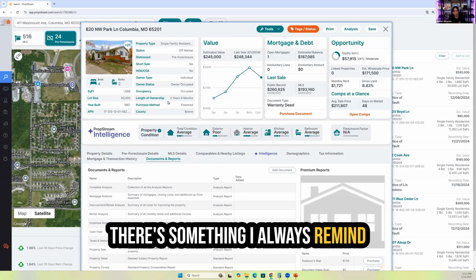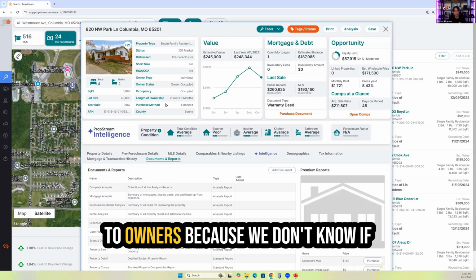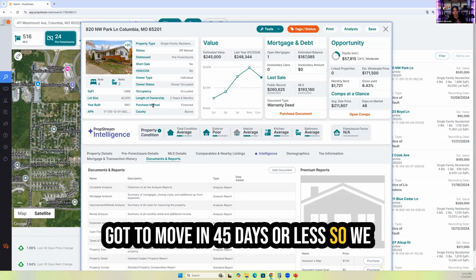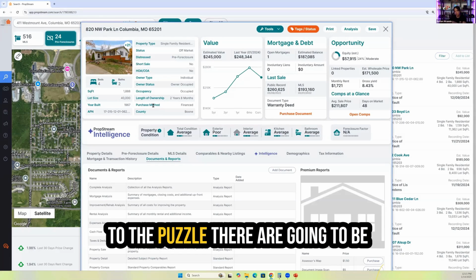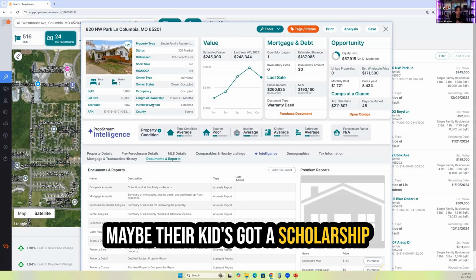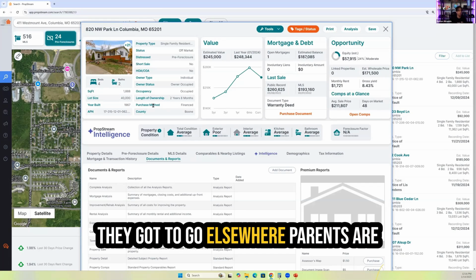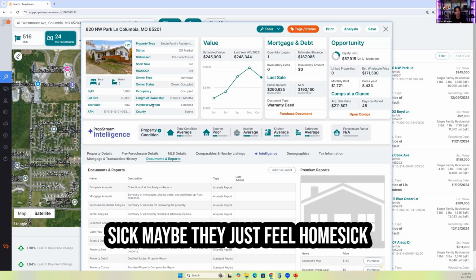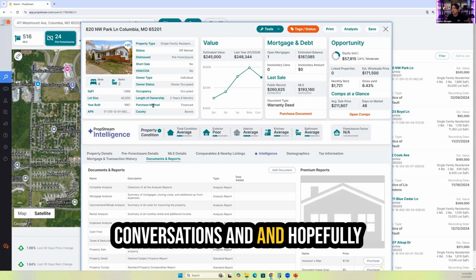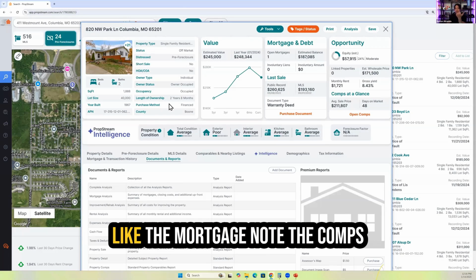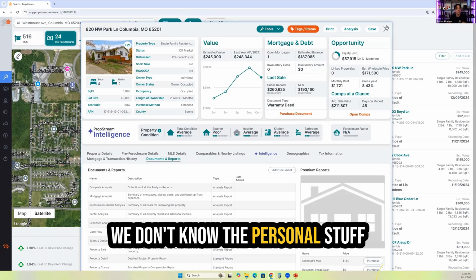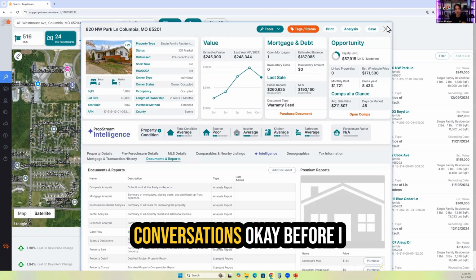And this is something I always remind people why you should always speak to owners. Because we don't know if maybe their parent is sick and they got to move in 45 days or less. So we could only give you so many pieces to the puzzle. There are going to be pieces that you're going to figure out when you're talking to the homeowner. Maybe their kids got a scholarship, they got to go elsewhere. Parents are sick. Maybe they just feel homesick and they want to move back to wherever they're from. So have your conversations and hopefully we'll cover the other obvious stuff like the mortgage note, the comps, the details of the property, but we don't know the personal stuff. So make sure you still have your conversations, okay?